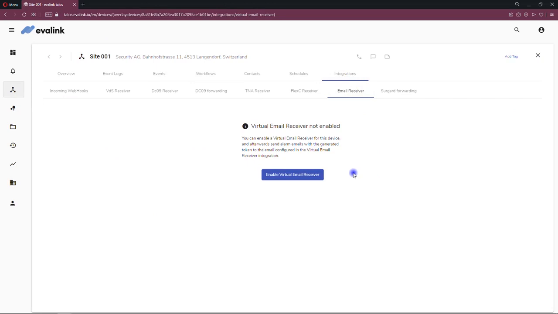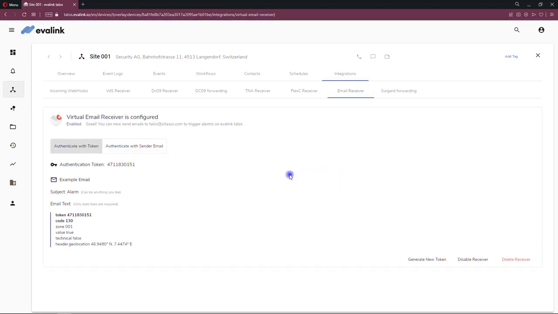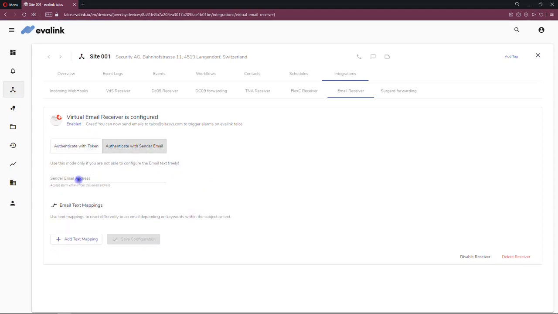To enable the virtual email receiver, click on the button Enable Virtual Email Receiver. Evalink Talos provides a generated authentication token that you can use to filter your emails and avoid spam or email floods. Alternatively, a sender email address can be used to authenticate the incoming emails. In that case, only the provided email address is allowed to send email alarms to Evalink Talos.